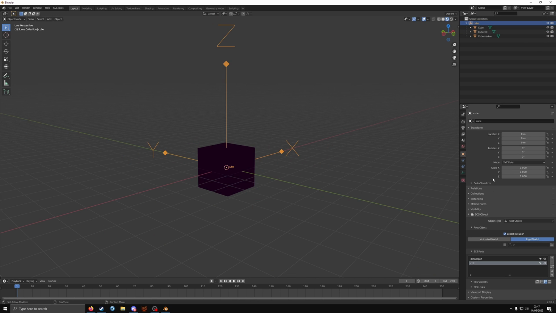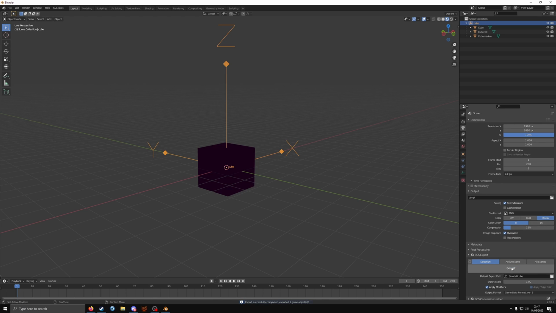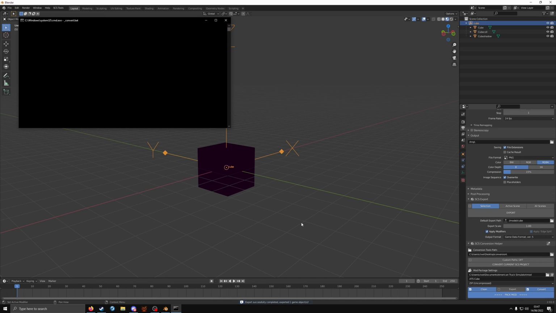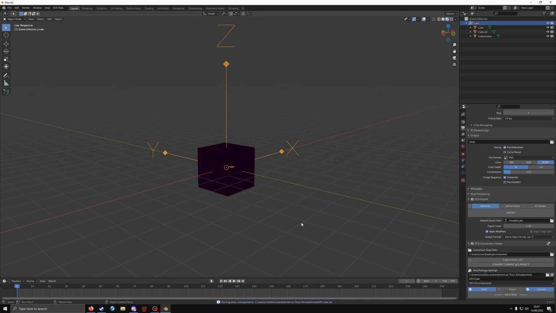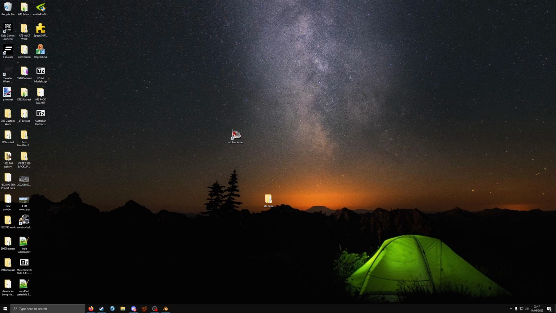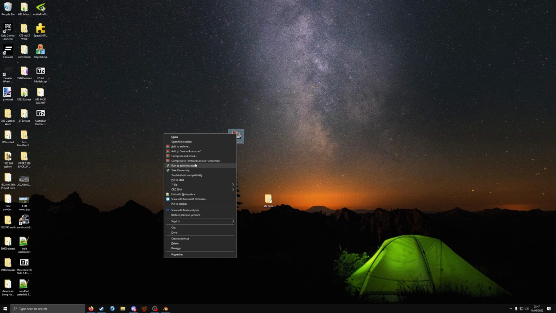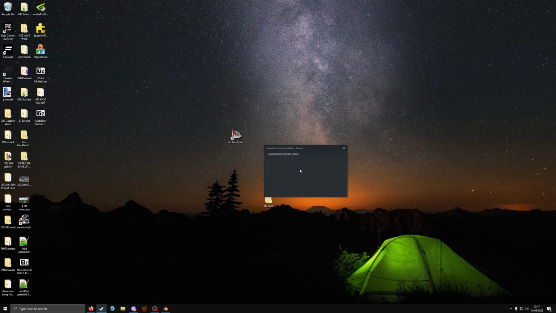Anyway, game object selected again, export and pack. The amount of models I've made, you would have thought I'd known to do auto smooth and edge split, but there you go. So now back into the editor.